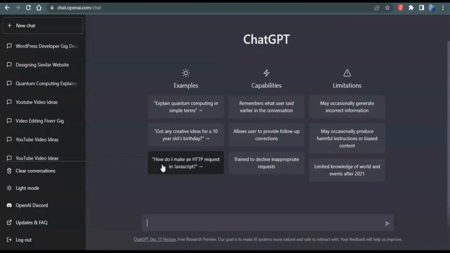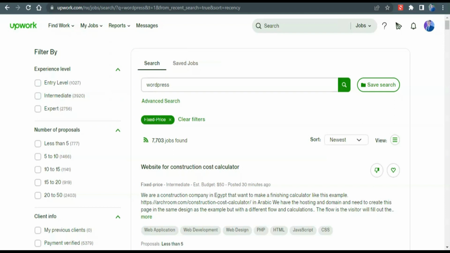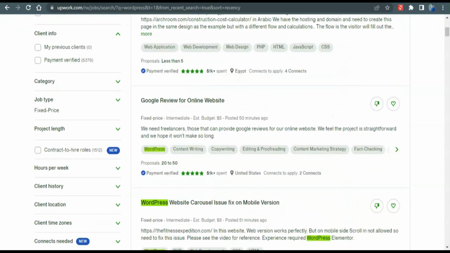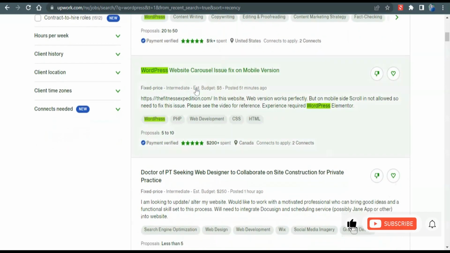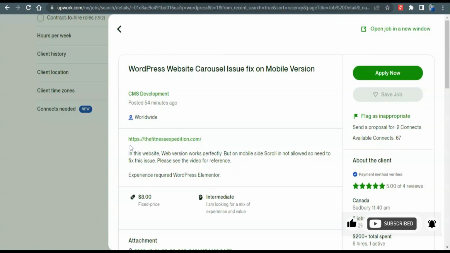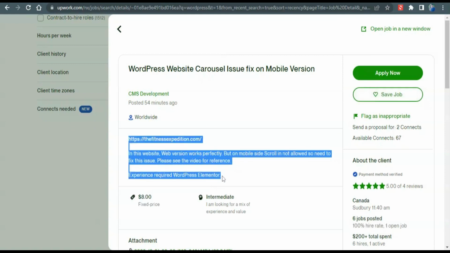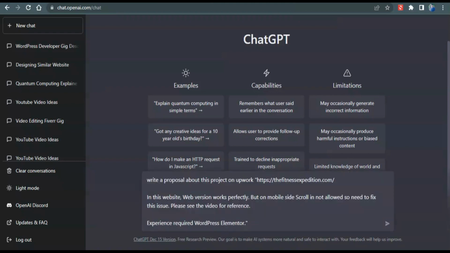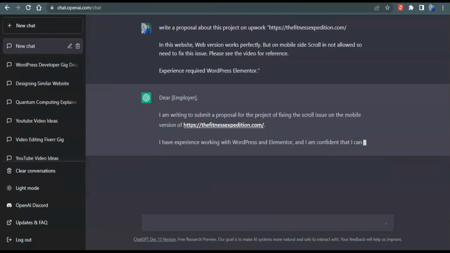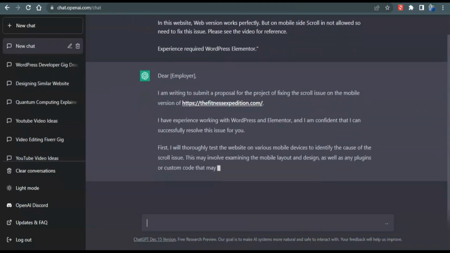And now let's see how effectively it can write Upwork proposals for us. Now I'm going to Upwork and search for projects here, and then I'm going to choose one project from here. For example, I am going to choose this one, and then I am going to copy this description from here, and then I am going to ChatGPT, and here I am going to write a proposal about this project on Upwork, and then I'm going to paste the project description here, then I am going to hit enter. Now you can see that it is writing the proposal for me. This is so amazing. Wow.